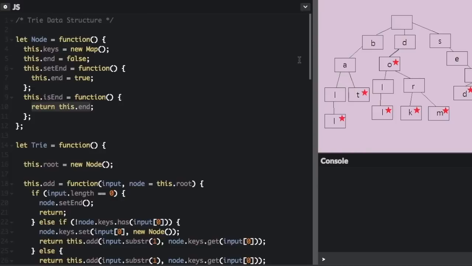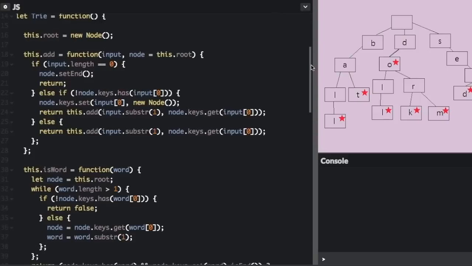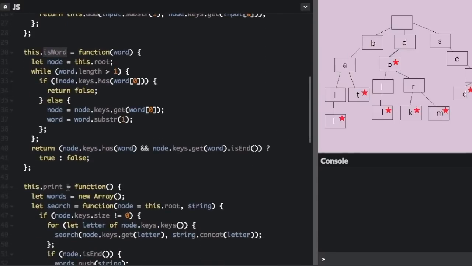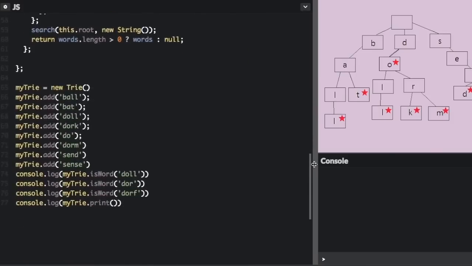So now that we've looked at each node in the trie, let's look at how the code for the actual trie is set up. We're only going to have three functions. We're going to have add, to add a word to a trie. We're going to have isWord, to see if a word is a word in the trie, and then print. This is more of a helper function, just to print all the words that are in the trie. So before I go through the code, let me show you how it would be used.